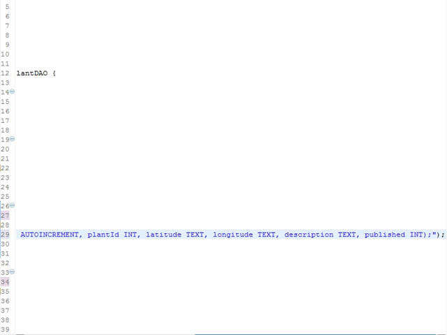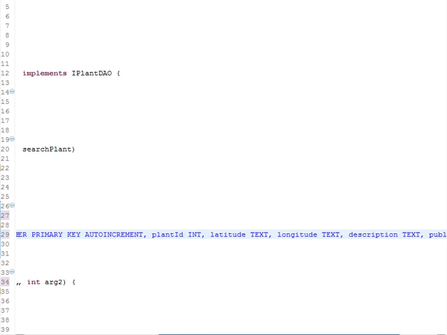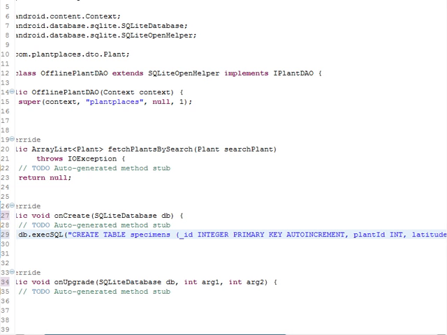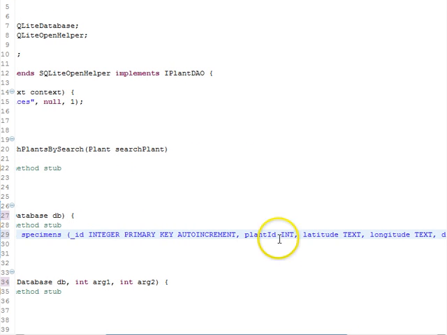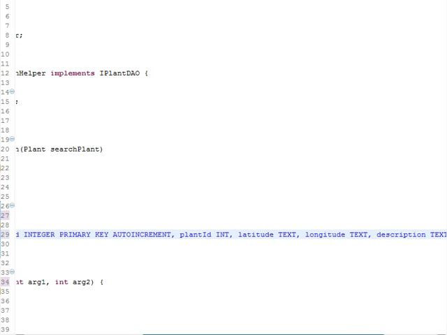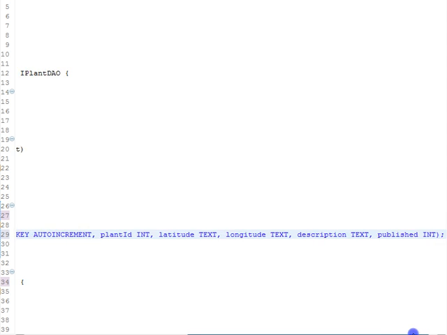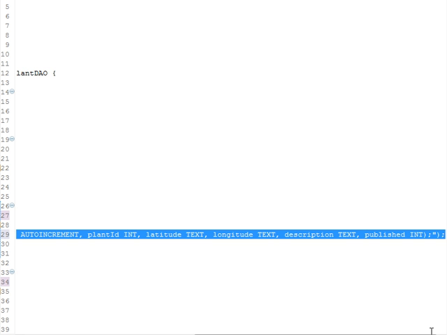But in any case, the O'Reilly book maybe has a better way to do it than this. If so, do that. I'm not really keen on how this is done here. But there we go. So we're defining an auto increment primary key of ID. I'm going to double check, make sure I have all my commas in the right place. Then a plant ID, which is going to be our foreign key. Okay. Then latitude and longitude, which we'll have as text. Description is text. Published as an int because we can't have booleans, but we can have ints.